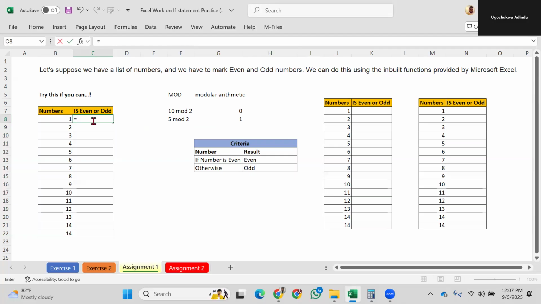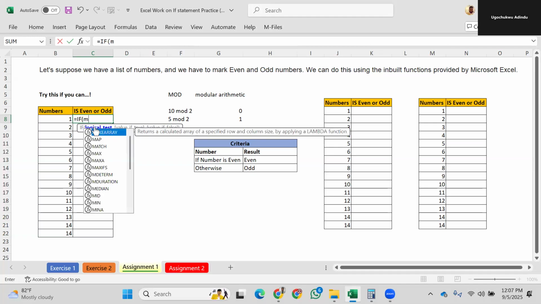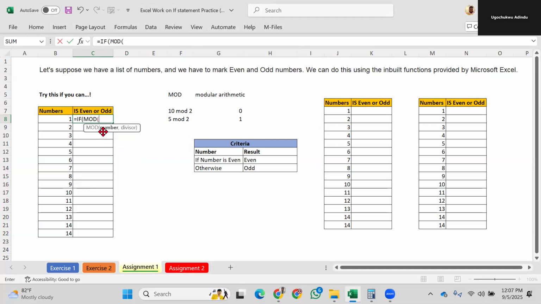So I'll come here and say equal to IF. What's the logical test? I'll pick MOD. It takes 2 arguments, the number and the number that you're dividing with. So if the mod of the number, I'll click on this cell, comma, 2. If the mod of that cell on 2, I'll now close the bracket.